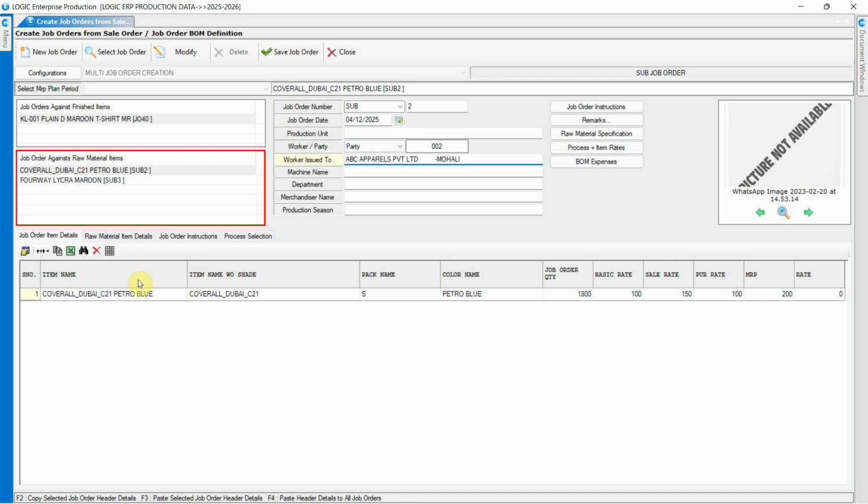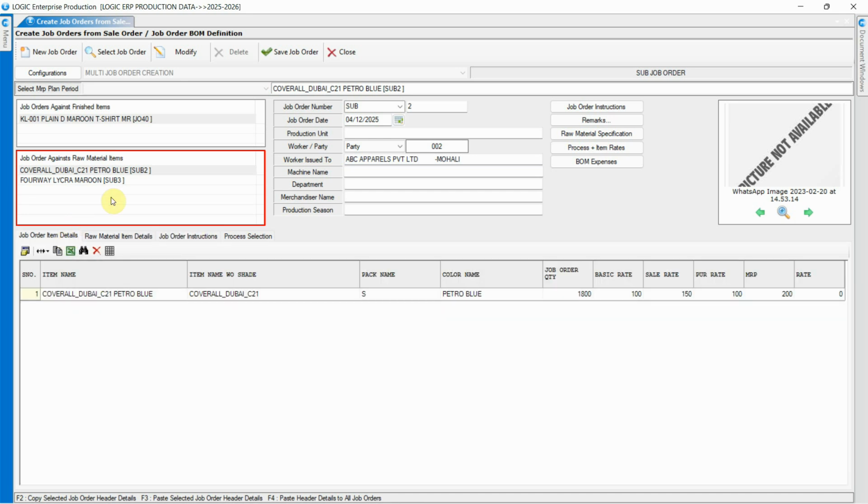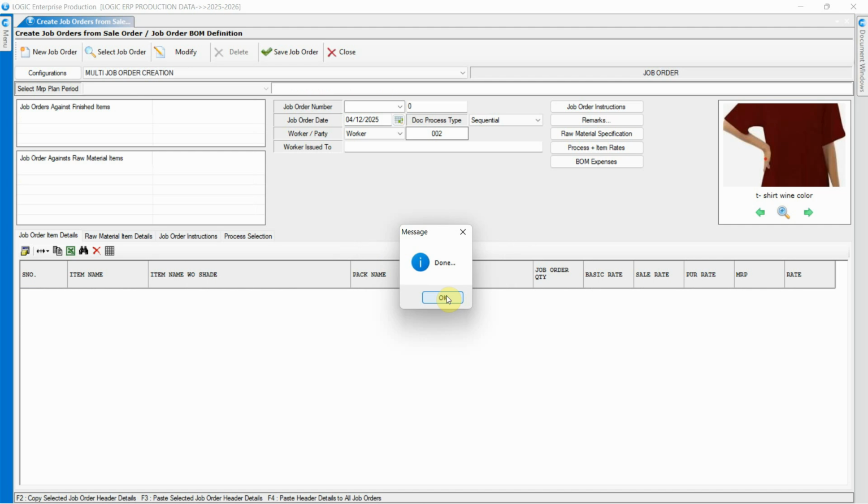The bottom section displays the complete details of the selected raw material items, allowing you to review and manage all relevant information accurately. Finally, save the document to complete the process. The job order is now successfully created using the multi-level bill of materials.